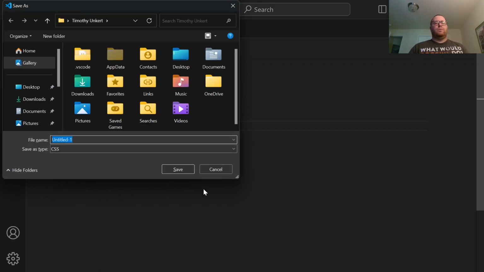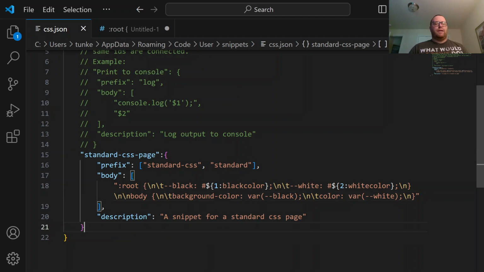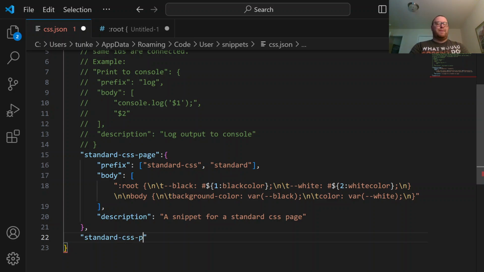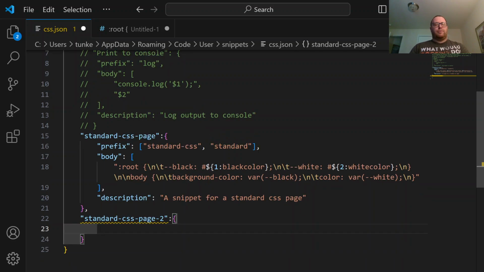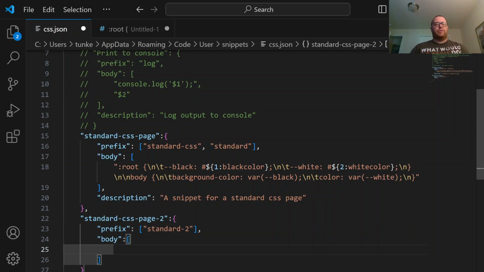If I wanted to, well, I'm not going to save this page. If I wanted to create another snippet here, so I go after this item here, do a comma, and let's create another snippet. Let's do standard CSS page 2. Not very creative there. We're going to create our object, go down. Let's create our prefix, make it slightly different so we don't get too confused. Let's call it standard2. And let's only do one this time. We'll go down to the body and we'll start creating the body here.